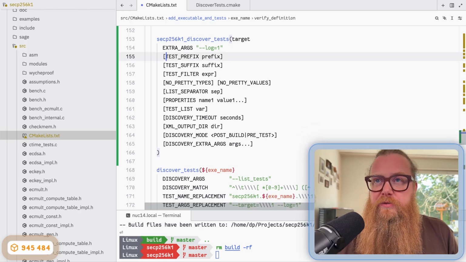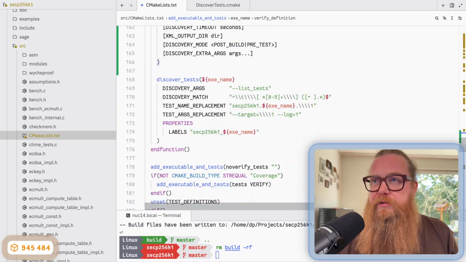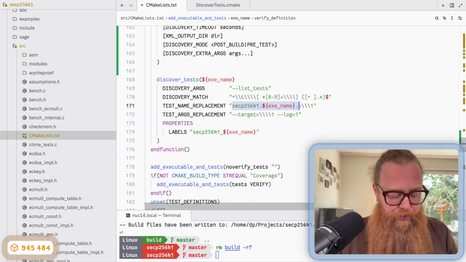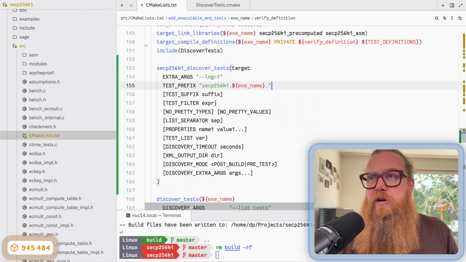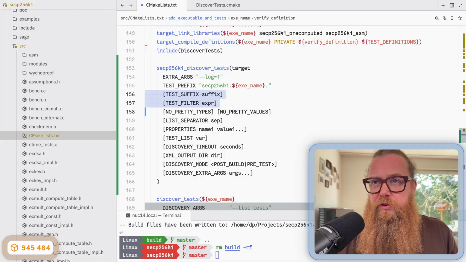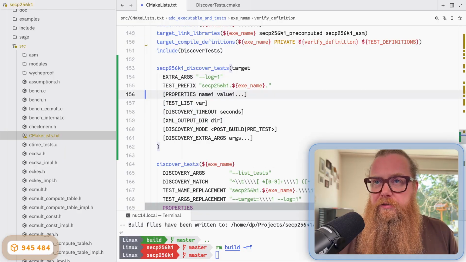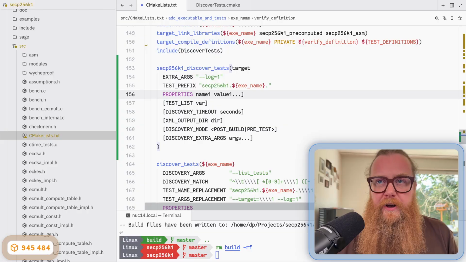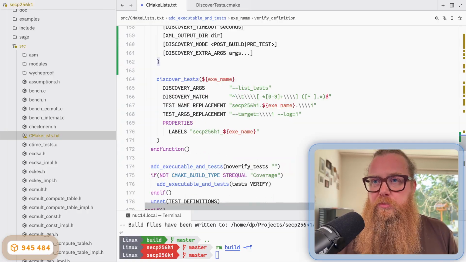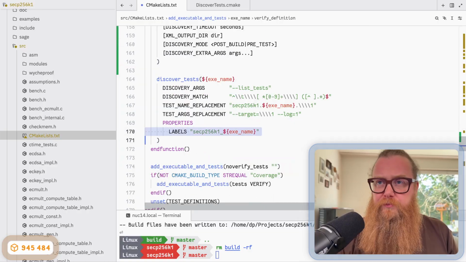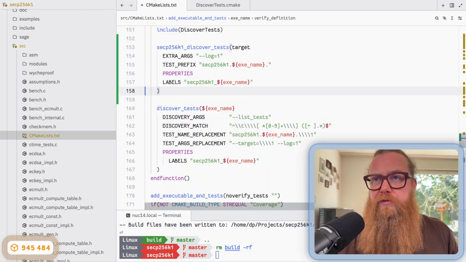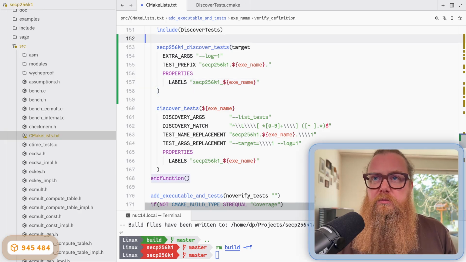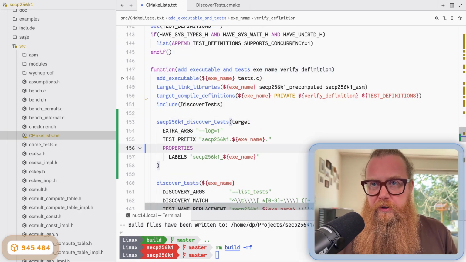But as we said before, we want to be able to set a prefix for the test. And the prefix will be this, including the dot. Okay, so this is the prefix. We don't need a suffix. We don't need a filter. We don't need any of this, but we want to allow the client to set properties. Okay, and the properties will be exactly this, just a label. And we don't need any of the rest. So this is how the client code should look like.